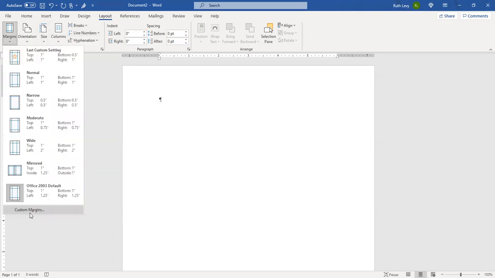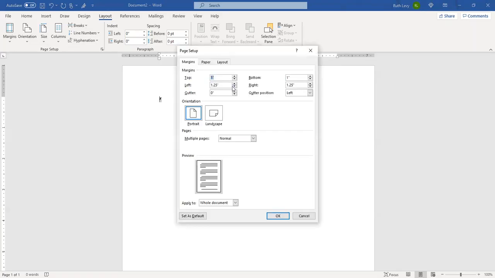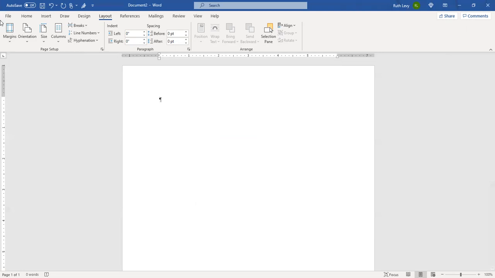Take a look here. If I go to Custom Margins, that's exactly what I have set. So that is the Office 2003 default.